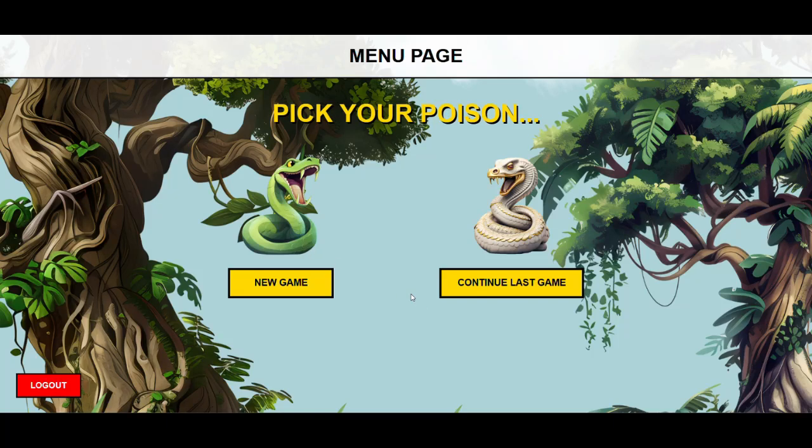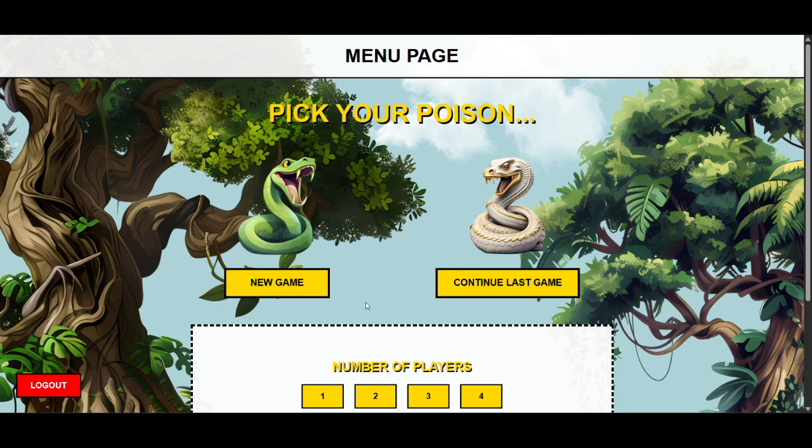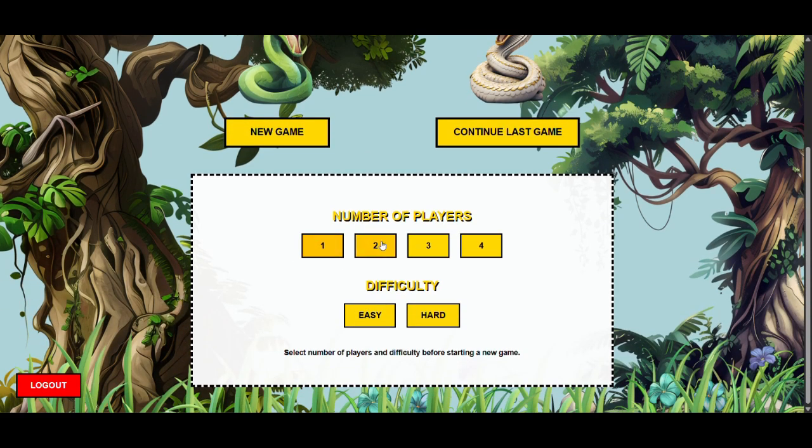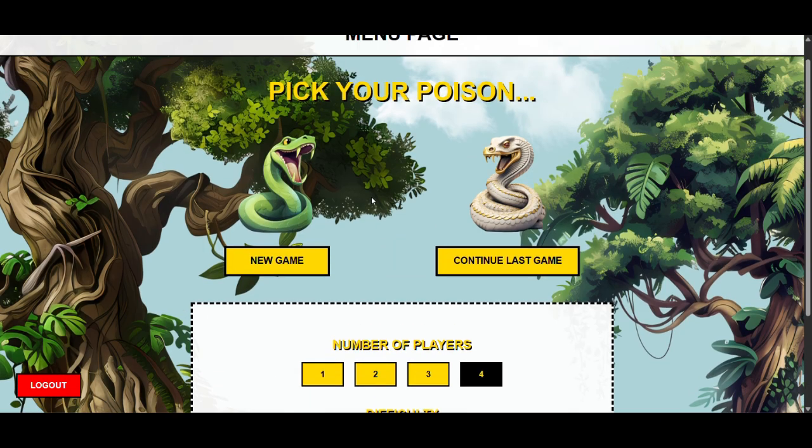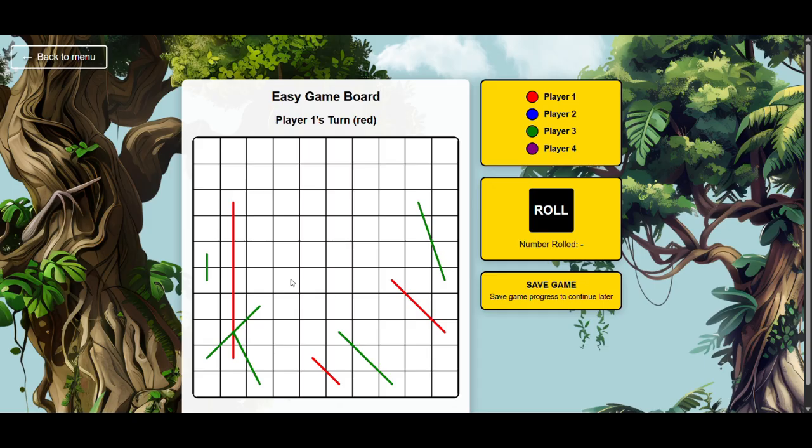Here we successfully logged in with a new account and will be met with the menu page. We're able to make a new game or continue from the last game. Since this is a new account, we're going to make a new game. As we can see, the number of players range from 1 to 4, and there's 2 difficulties, easy and hard.